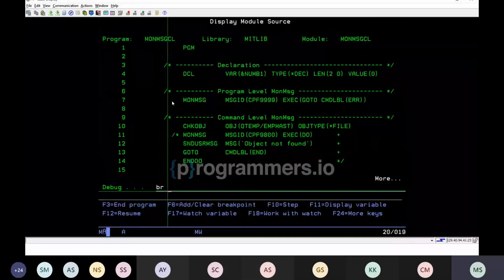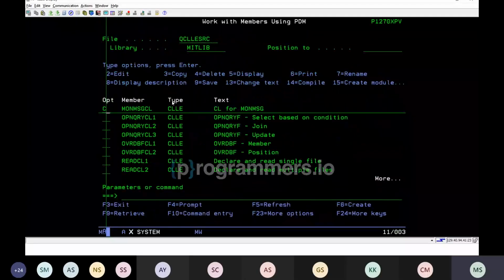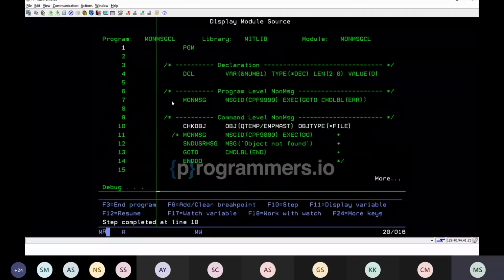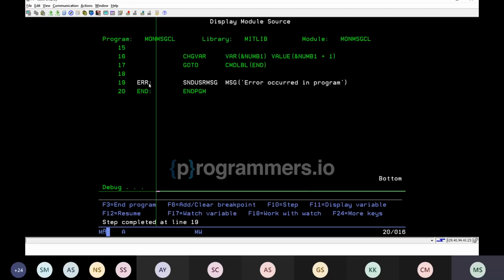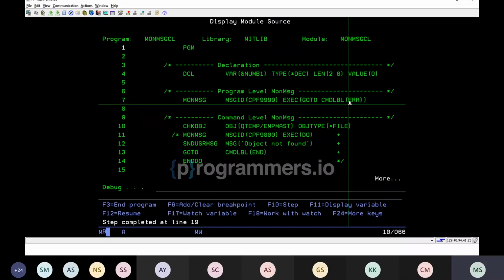I'll get this in debug and call. Now it goes here. Now as you can see, the error message has been sent to the program queue. This was not handled by our monitor message CPF 9999 since the error message CPF 9801 is less than 9999. Now the control goes here, as it was mentioned here, go to err.